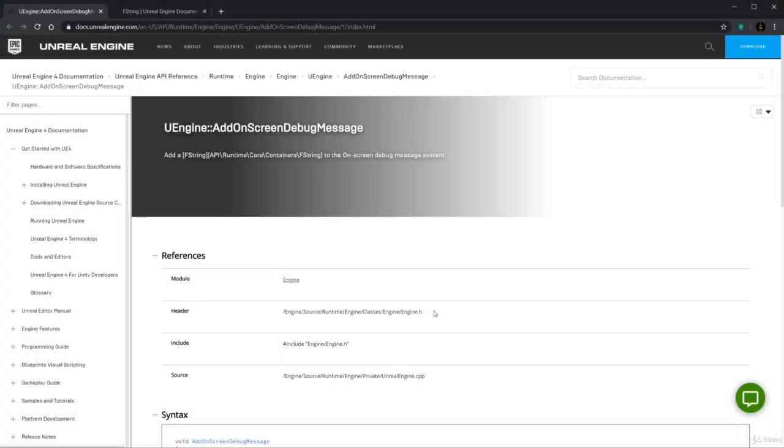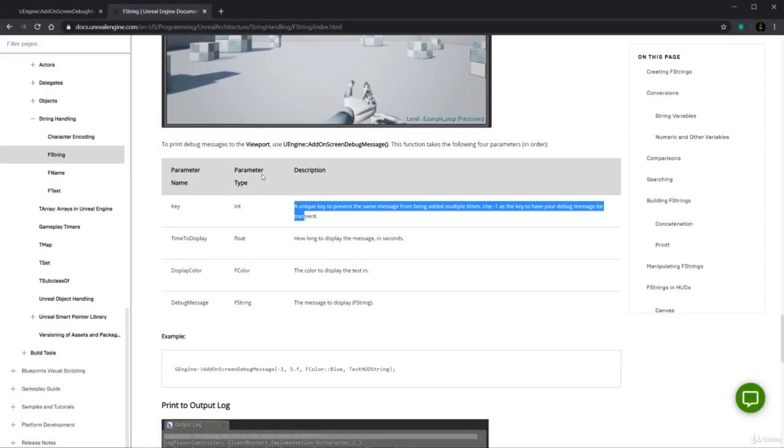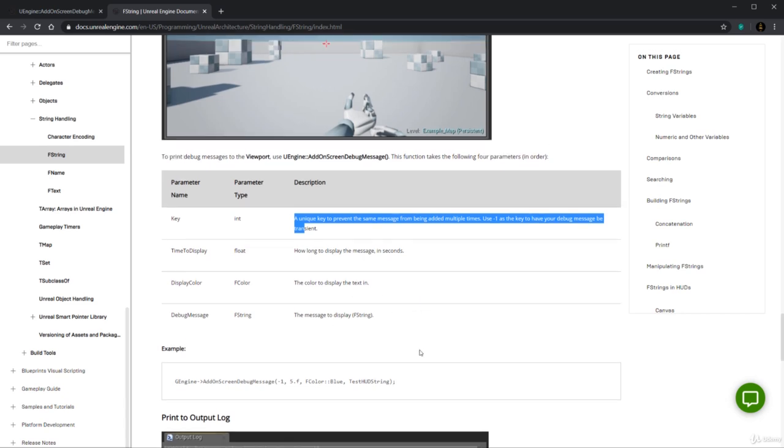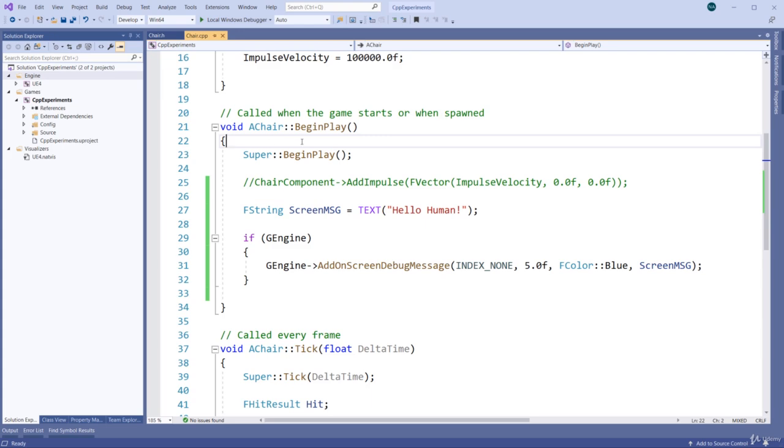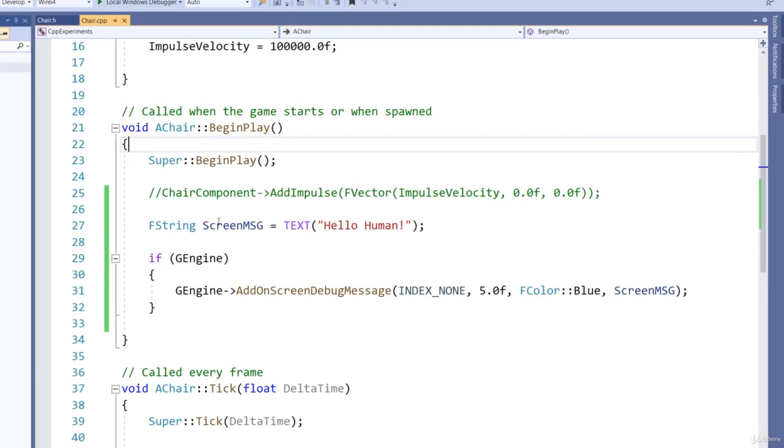So you can actually get a lot of this information from the parameters and from reading the information that pops up in the IntelliSense. But I'm just highlighting this information for you right here. So as a quick example, I am in the begin play function, and you can see I have this FString that I called screen msg for message. So I just print out hello world basically. You can see I have that here.